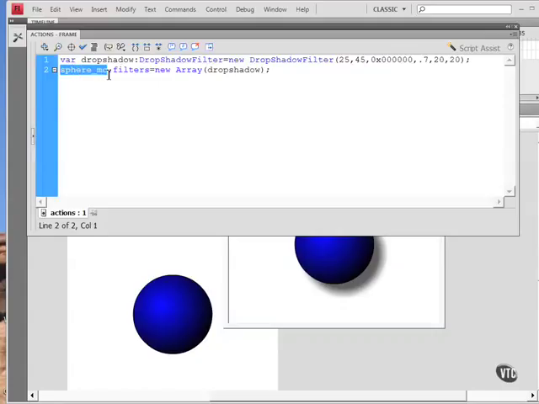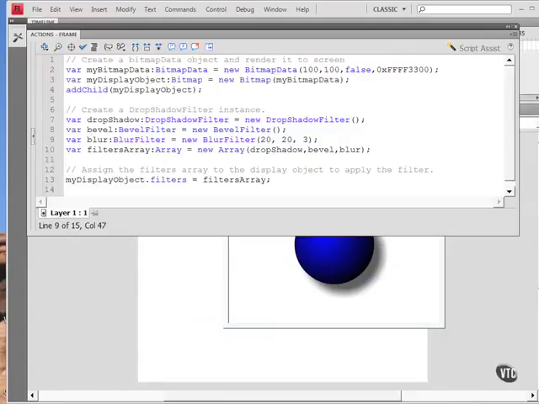There's my object, sphere_mc. There's my filters property, and then there's my new array. And the filter that I'm adding to the array is simply the drop shadow filter right there, which has been defined in the line above. If you want to assign multiple filters to an object, which is commonly what you'll want to do, simply add all the filters to the array instance before assigning it to the filters property. You can add multiple objects to an array by passing them as parameters to its constructor.